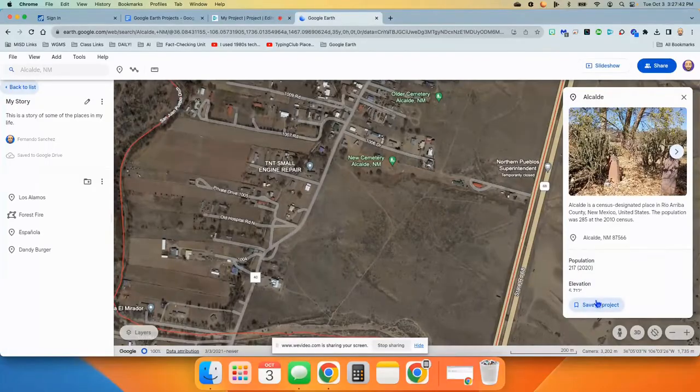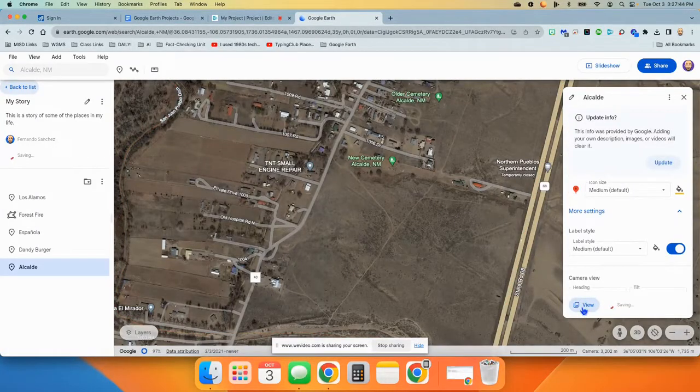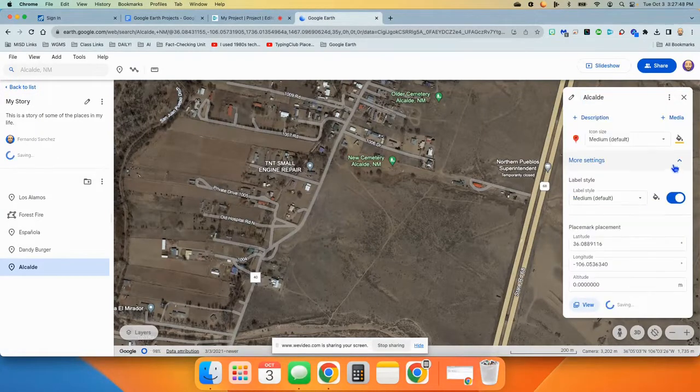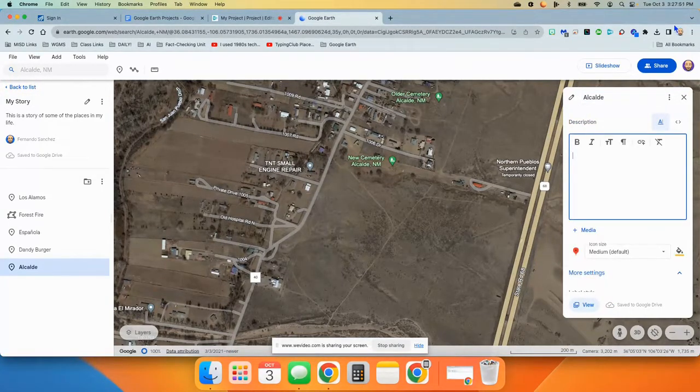Okay. And so once again, I'm going to hit Save to Project. And up here, it's already called Alcalde. I'm going to update and give it a description. I'm going to say, when I was 13, I moved here. My parents still live there to this day. And I'm going to close that.